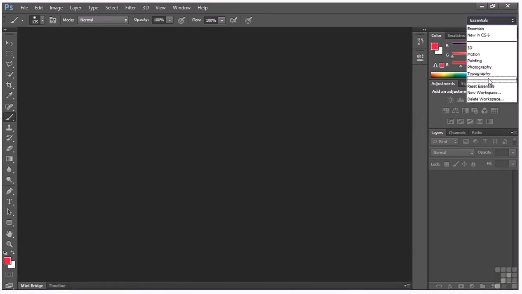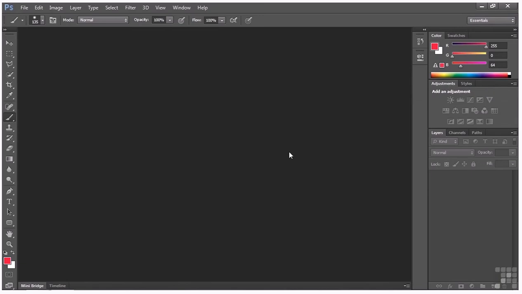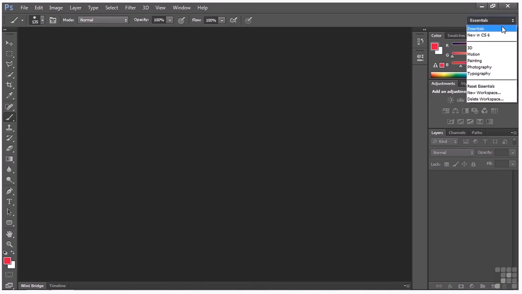Even reset it to make sure we're at the normal opening spot. So now here you are. You open up Photoshop, you've got this blank slate. First order of business is to switch to the Motion workspace. Go to Essentials, go to Motion.